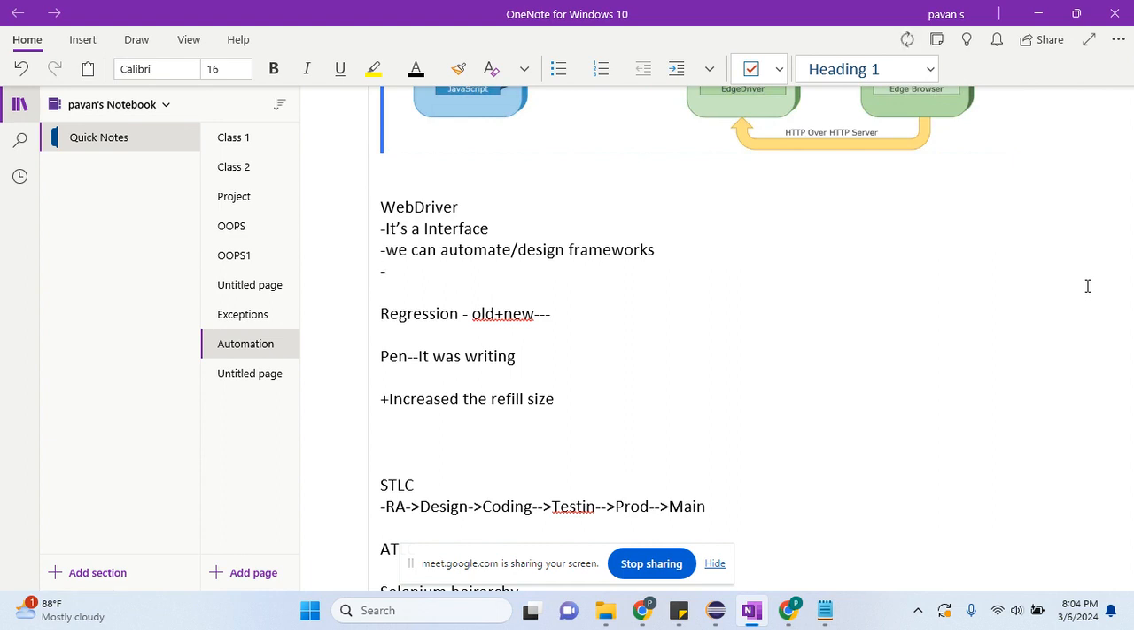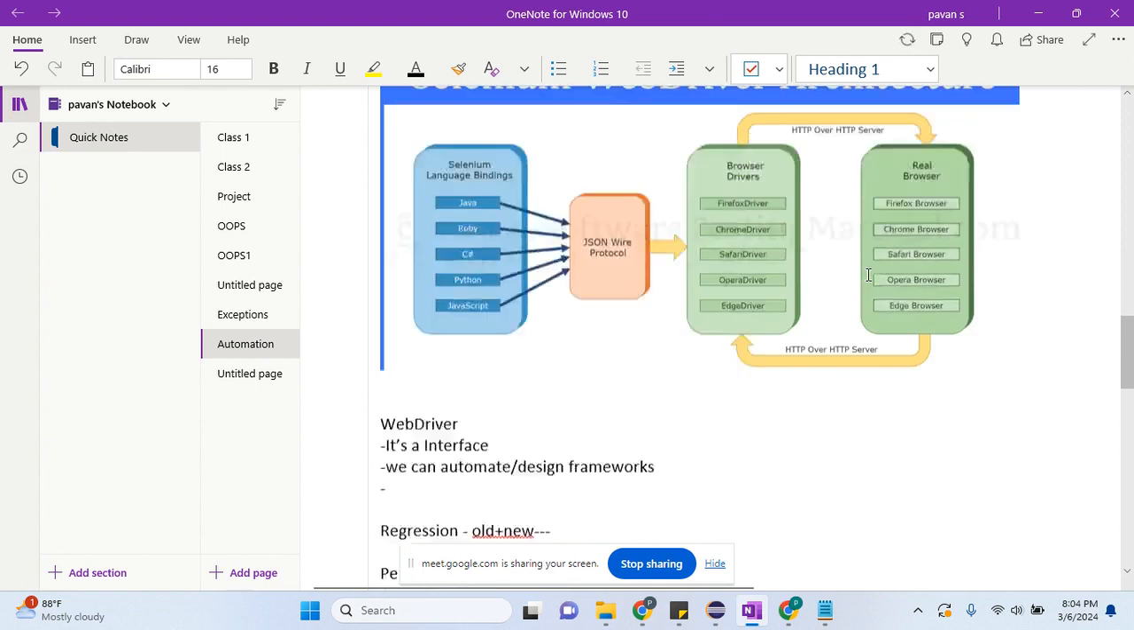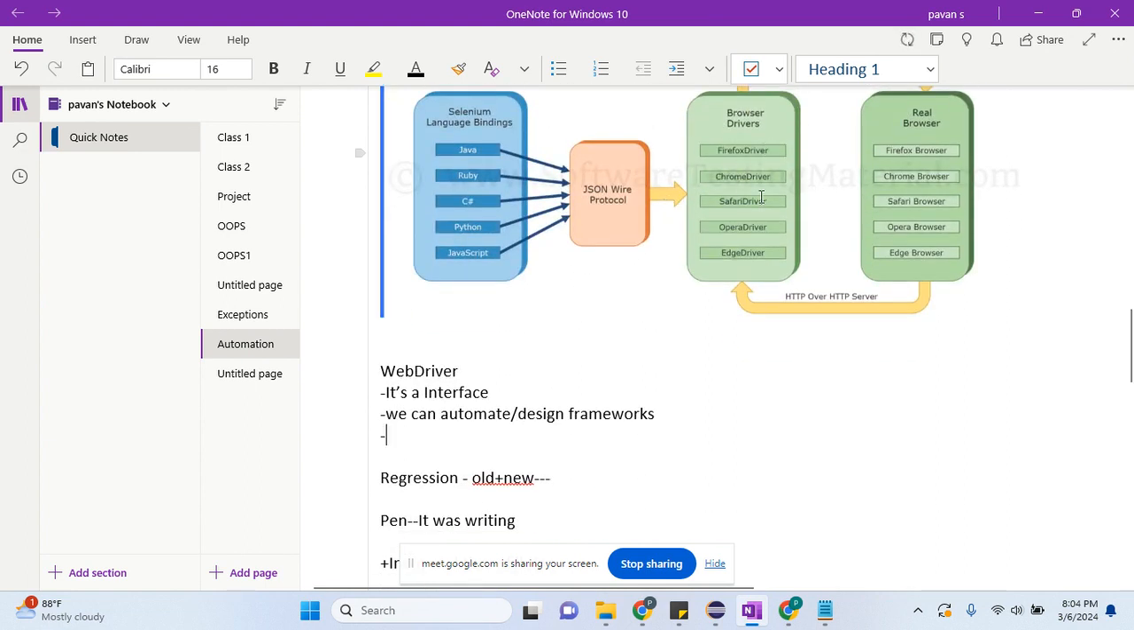Then the WebDriver, using this reference you are communicating with the browser and everything, right? So for that purpose you can say it's a bridge actually.